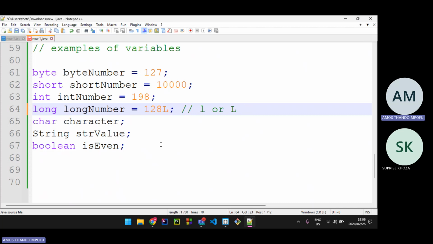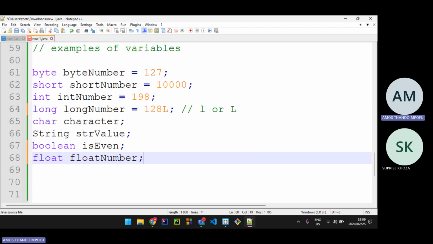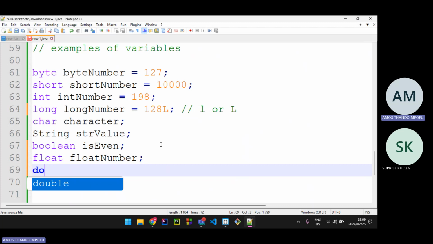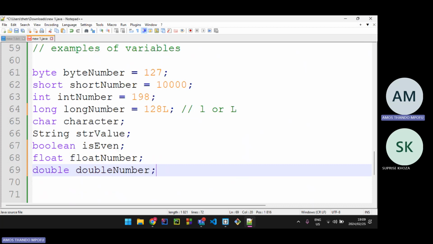Oh, I forgot to put float and double. So float number, double number. And then character can be any character. And remember, with the character in Java, you put it in single quotes, and then let's say the character A. Yeah, that's it. That's what you're gonna initialize it to.